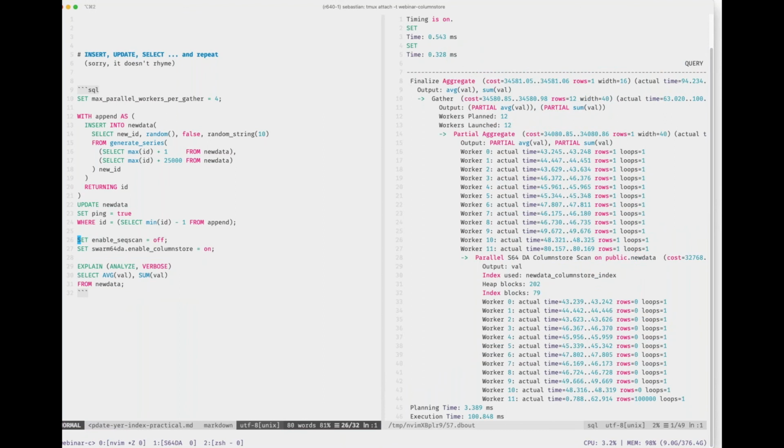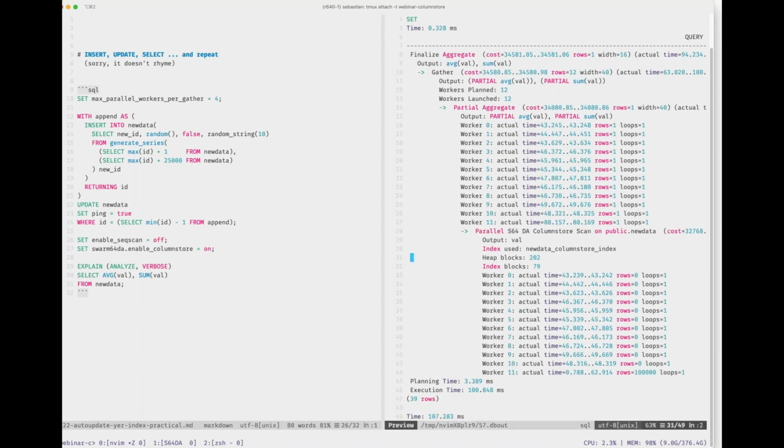Yeah. So now we have the Columnstore index here. And if you look at the output for a moment, I'm just going to switch over here. You see these 2 statements where it says heap blocks and index blocks. And what this tells you is how much data comes from where. If it says heap blocks, it scans the table directly. If it says index blocks, it goes to the Columnstore index.